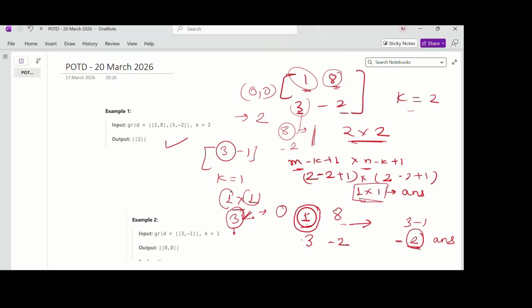Then if we try with this 0 comma 1 element, that is -1. This is also a 1 cross 1 matrix with only one element, so no other distinct element is there in this submatrix. So for this also the answer will be 0. So we will get 0 comma 0 as an answer.